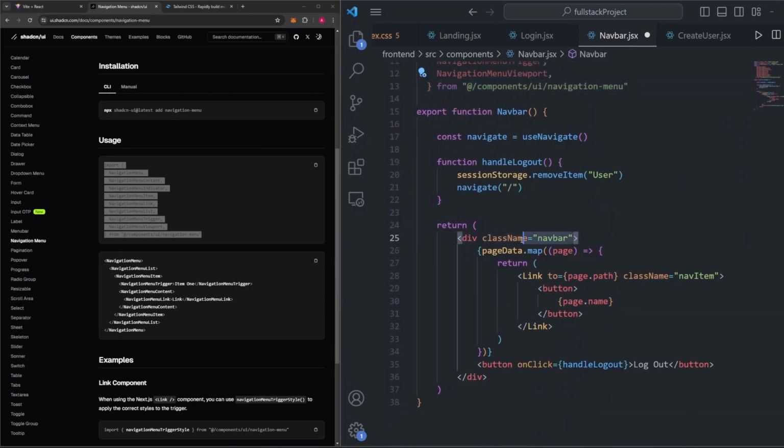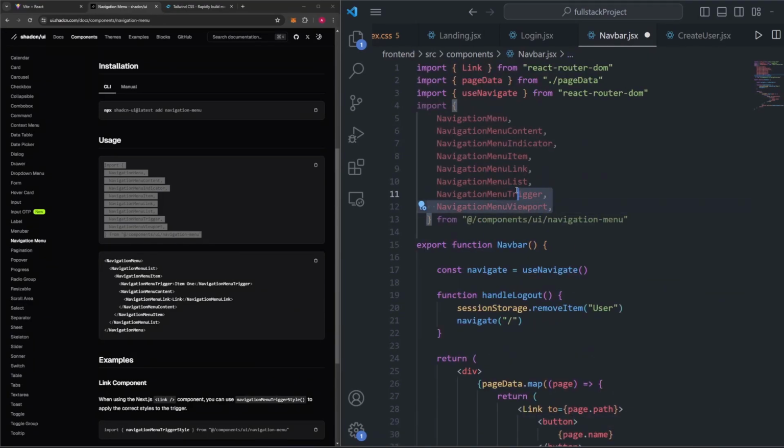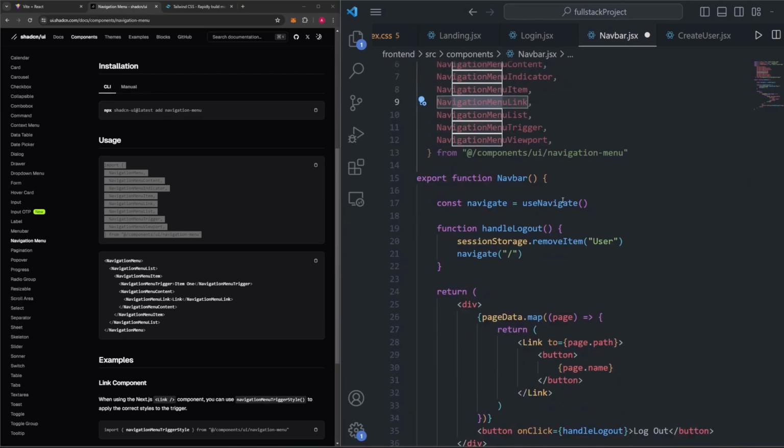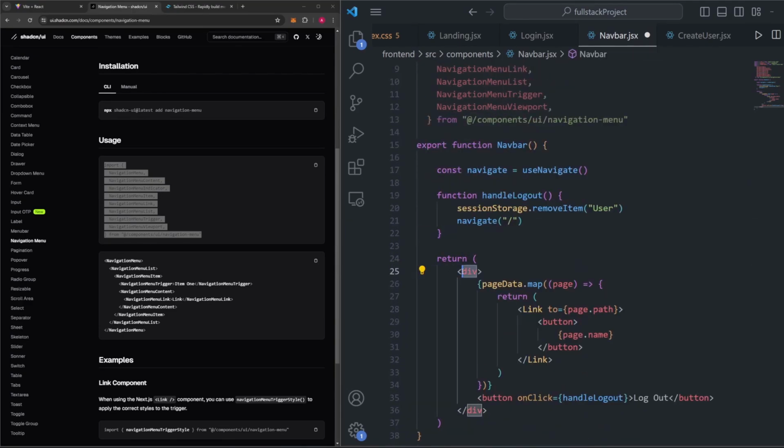I'm actually going to get rid of this navbar and nav item because obviously you wiped our CSS out, so these don't apply anymore. Once we have all these things imported, let's wrap a bunch of our elements in these tags. We're only going to use a few of them. We're going to use navigation menu, menu list, menu item, and then menu link, and we'll delete what's left. So first off, I'm going to start with navigation menu.